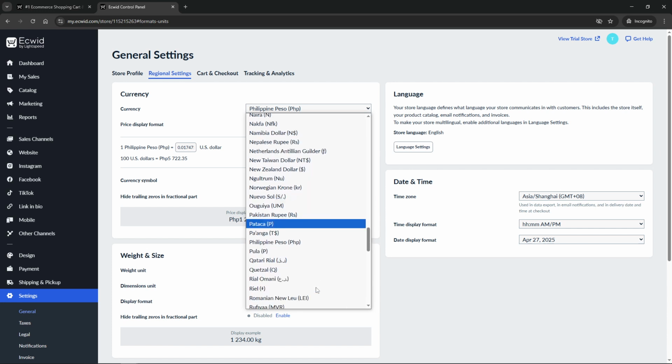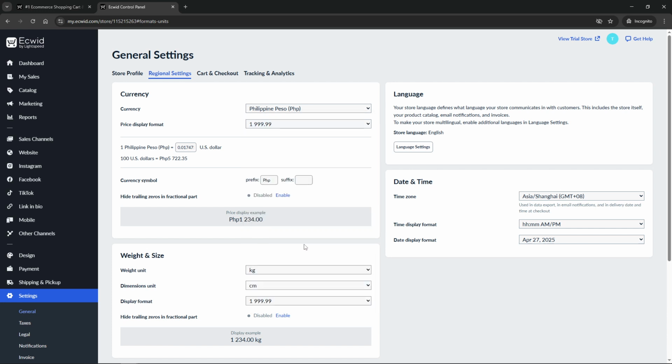With your currency selected, you may also want to adjust how prices are displayed. Look for the option for display format. This feature lets you select your preferred format for prices in your chosen currency, ensuring consistency and clarity for your customers.